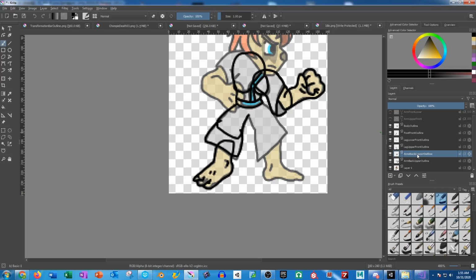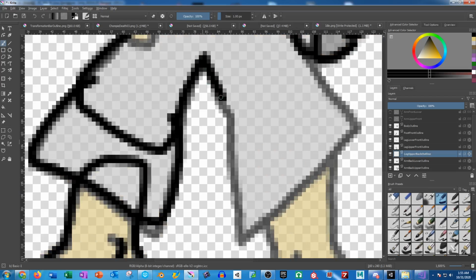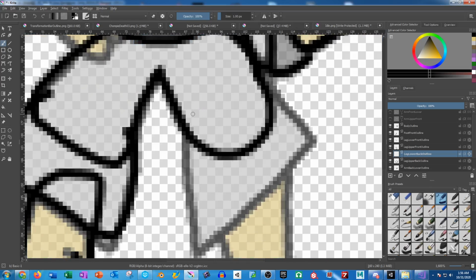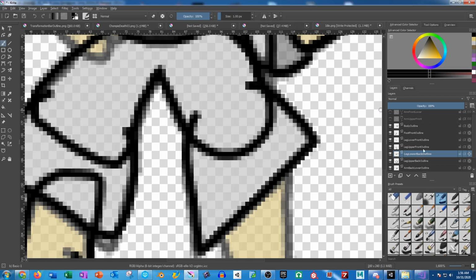Okay. So for the back leg, this leg is actually going to be behind this, so all of these now need to be underneath the other legs. So this will be leg upper back outline. I'm just going to start right here, come down over here and match this up. This will actually need to be in front of that, so this will be leg lower back outline. Create a little bit of indentation there. Set this up, put that there.